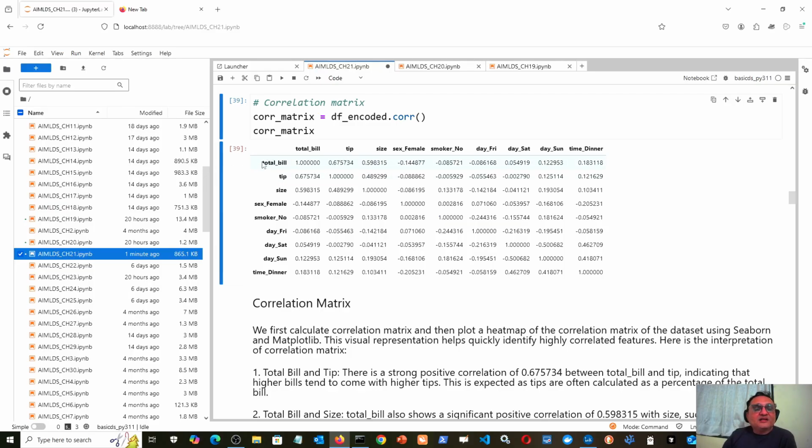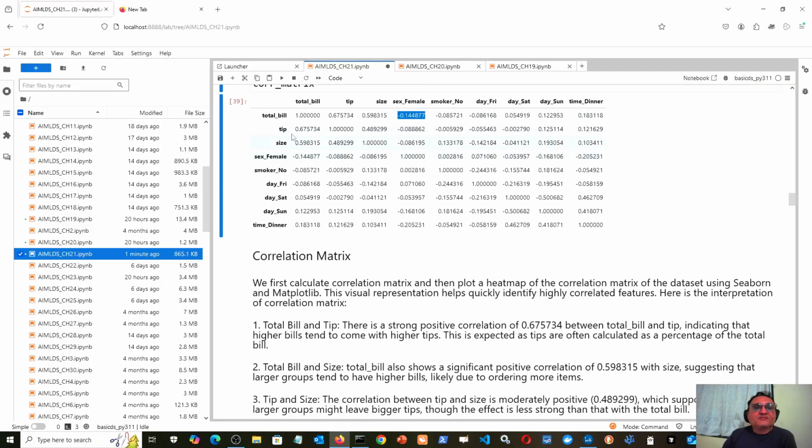Then total bill, continuing horizontally from the first row only, but here size is the size of the group which has come for lunch or dinner. Total bill and gender female, negative correlation. So that means females tend to be a little bit cautious while spending, and usually if a female customer is there, then the total bill will be less.